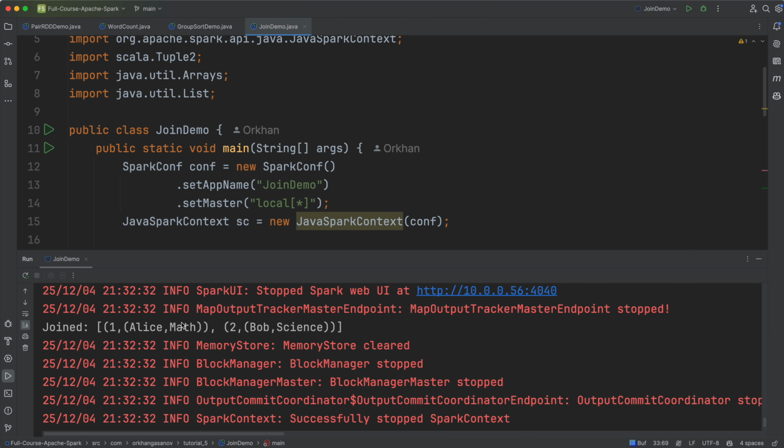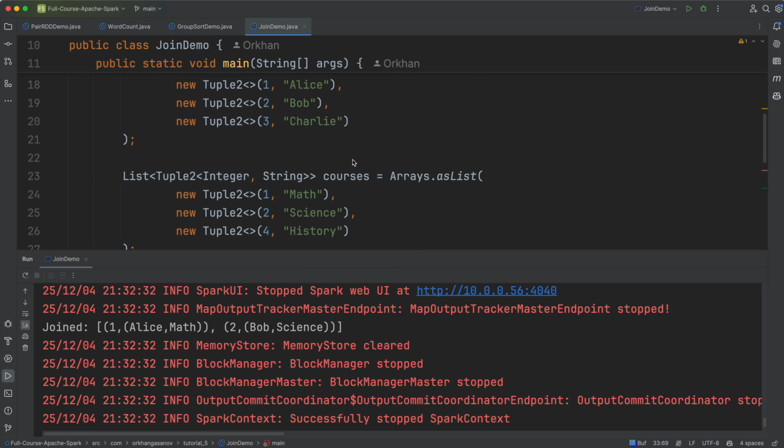So here what we have, right? For Alice, the ID is 1, and Alice is taking math, as we can see here. And the second one is Bob. Bob is taking science.